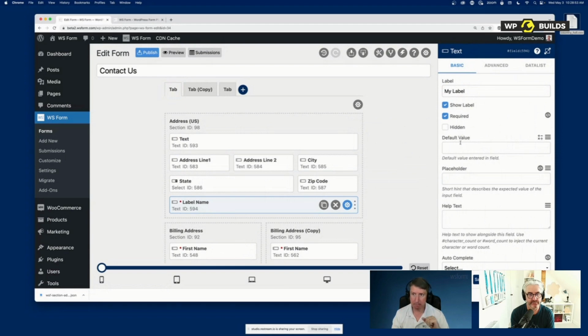You can set the default value of the field, so you can literally just type in a value if you want. So I could say my default value, and there are more advanced ways that you can do that as well. We actually have a complete library of variables that you can put into that field. So if you wanted, for example, to put the name of your blog in a value, you could put hash blog underscore name. And I won't go into those in too much detail, but there's an awful lot that you can do with the variables to make forms interactive.